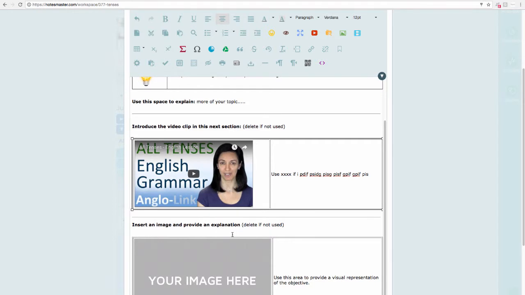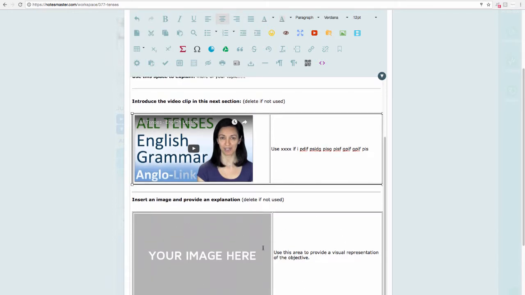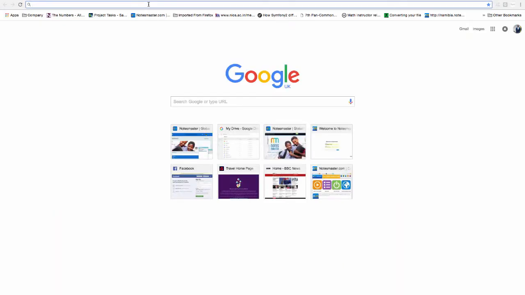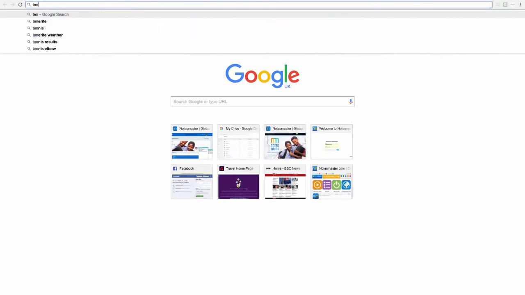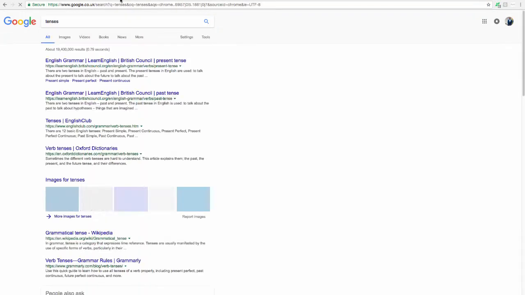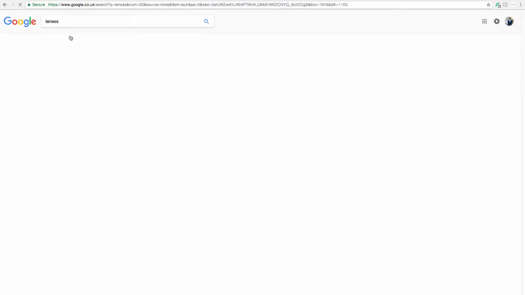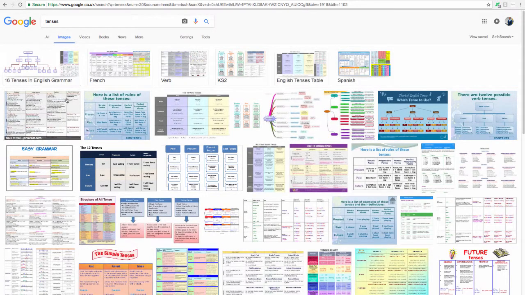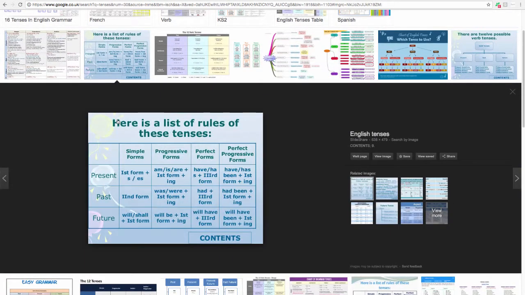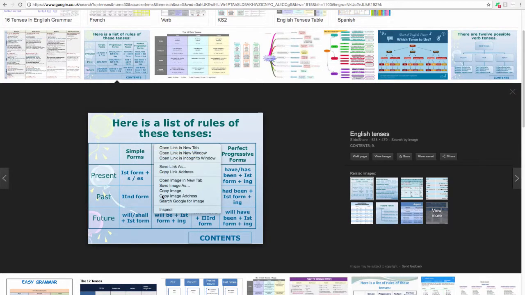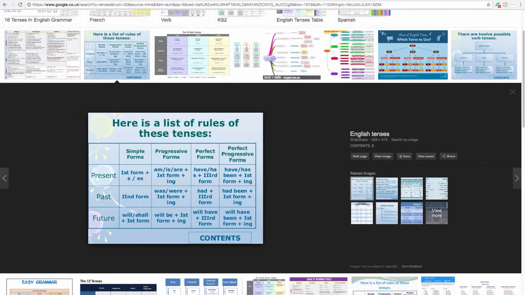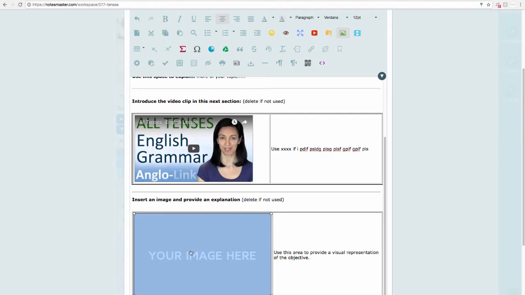Here we have our image, a similar process for the image. Now there's separate videos for images, etc. But just to quickly recap, you'd click on your image, open a new tab, type tenses, let's say. And let's say I clicked on an image and I wanted one of these. Here's a list of rules with tenses. Okay. I right click, copy image address, come back.